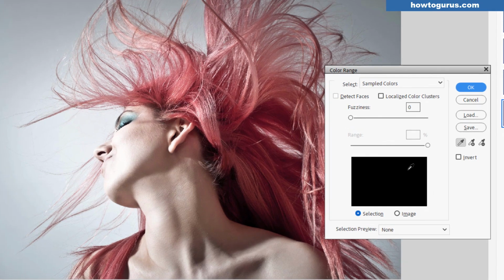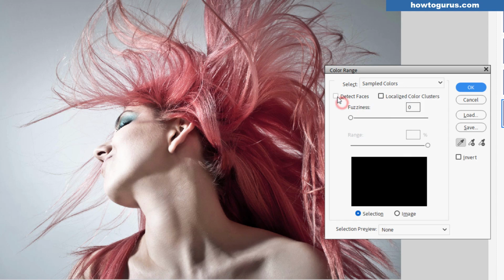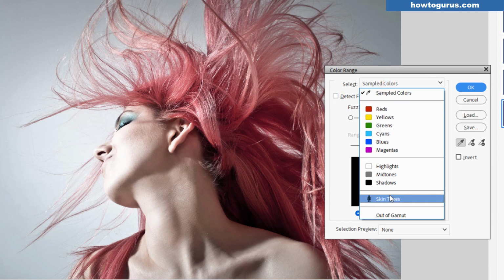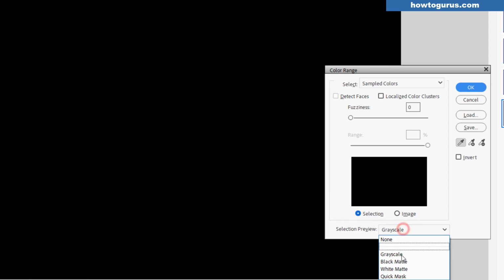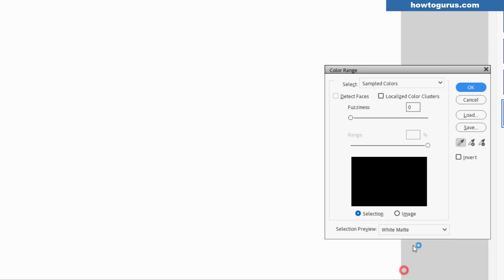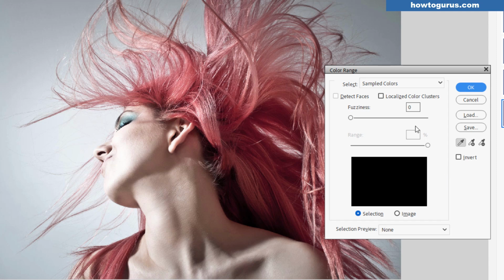Now, when you first see this, there won't be anything selected in here. At the top, we can select by a specific color range if you want to, or midtones, shadows, highlights, or skin tone. You can also choose to detect faces if you want to. And that's useful for using the skin tones down here. Look at fuzziness in a moment. Down here, you can look at either the image or your selection. And you have a selection preview down here. Here's on grayscale, black matte, white matte, and quick mask. We'll see how those work as we begin to build this.